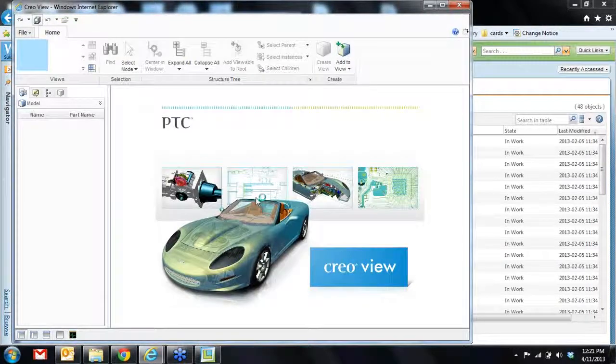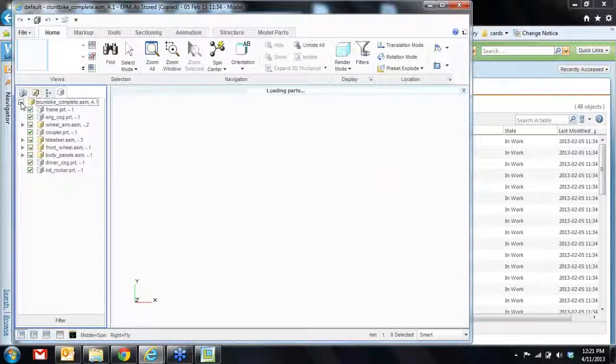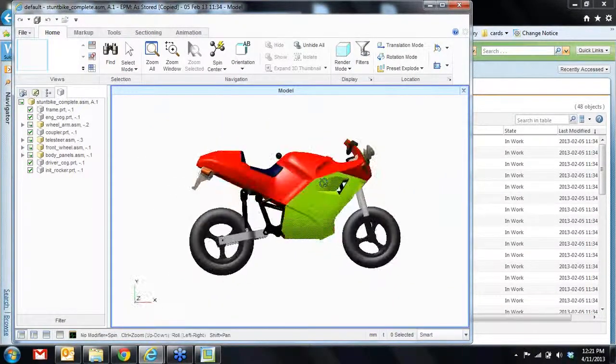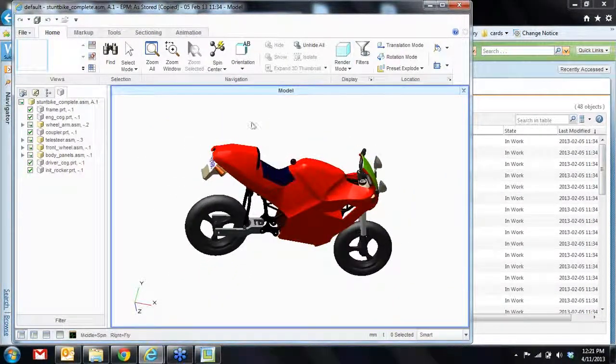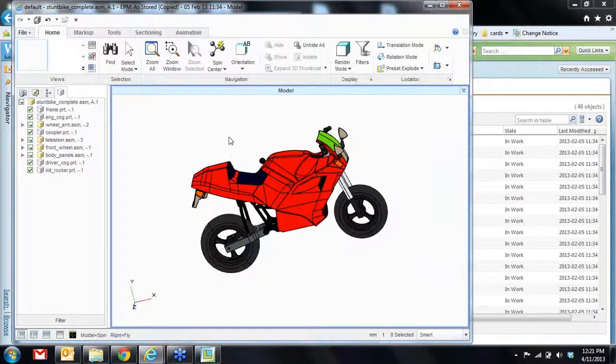My server is in St. Louis, and I'm not in St. Louis right now, so you can see it's slightly slower. I'm connected through the VPN. So you can see that you can spin them. You can change different render modes.